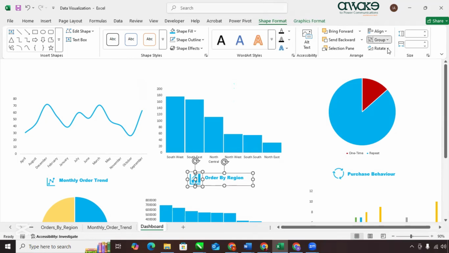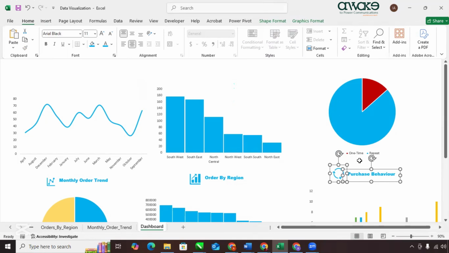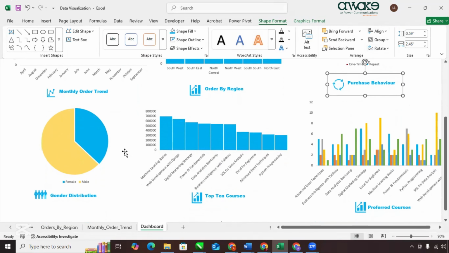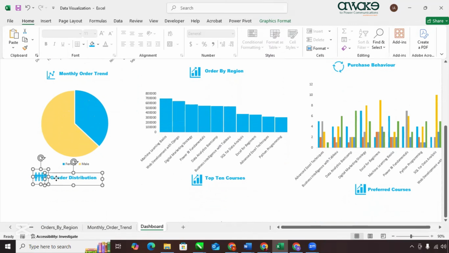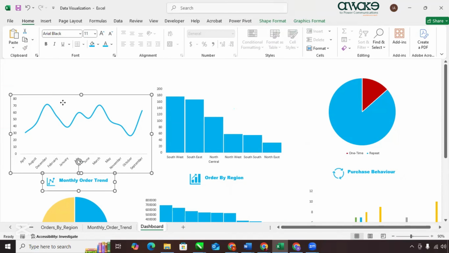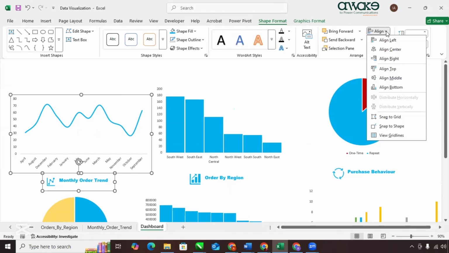So let us group this as well. We align this and then we group. We'll do the same all around. Okay, now that we have successfully grouped everything, we have to also make sure our grouped label aligns properly with our charts as well. So we need to make sure we also align them center.